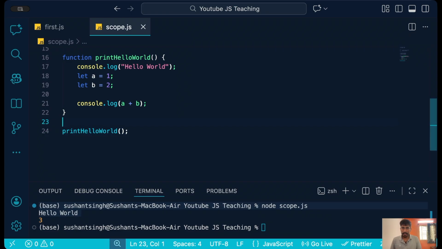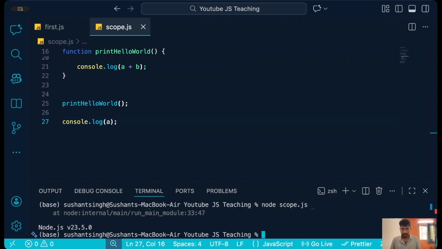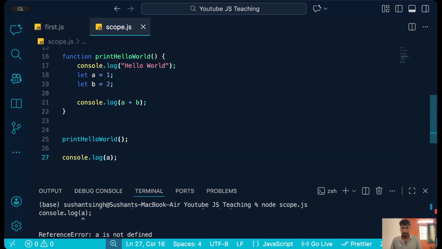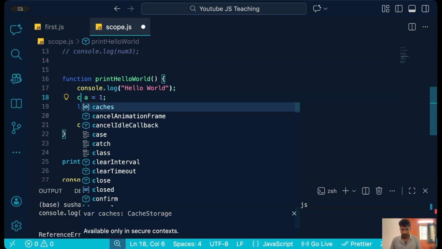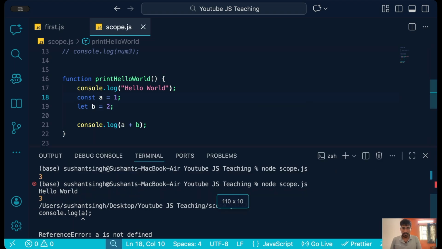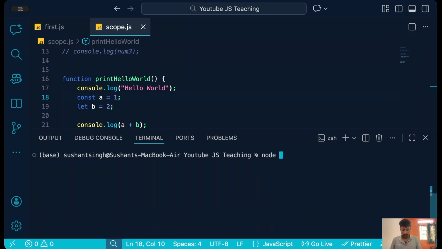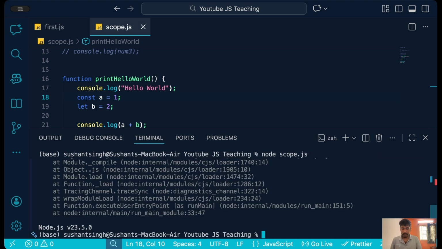But what happens if we try to access a outside, after calling this function, with console.log a? Do we get an error, or can we access that value? According to the concept, we get an error. Successfully, you can see that we get an error: a is not defined. It is similar for const also. If we declare with the const keyword and try to access it, we also get an error. Let's clear our terminal so you can see clearly, node scope.js.